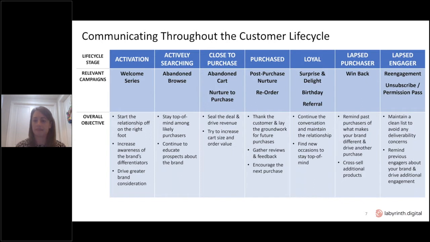So this is just some of those lifecycle communications that can be really great in terms of driving revenue, with just one time to set it up.